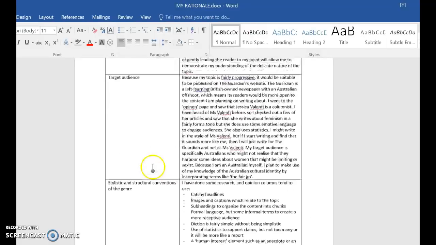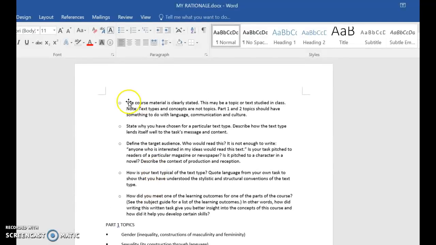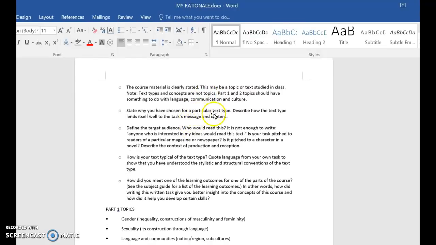All right, let's go up. Do I state my course material? Yeah, I do. I say that I've linked it to stuff that I've learned in class. I say it's a part 1 written task, and I say what my topic is. Do I say why I've chosen the text type? Yes, I do, because it allows me to get my message across. And I say specifically how this text type lends itself well to the message and content.